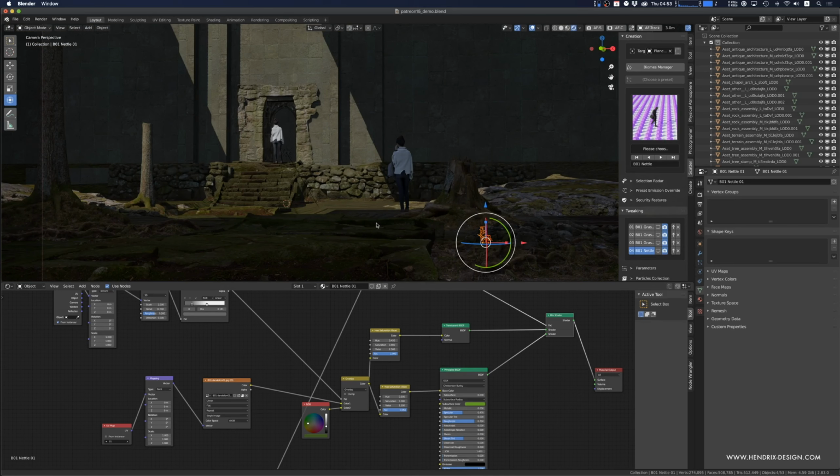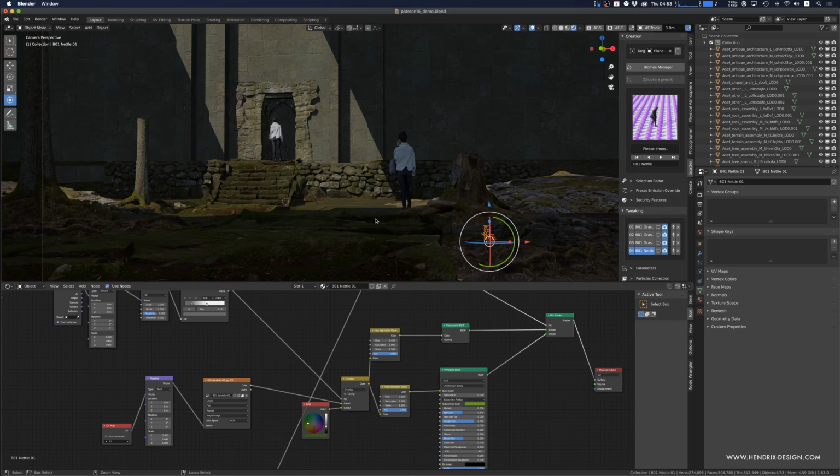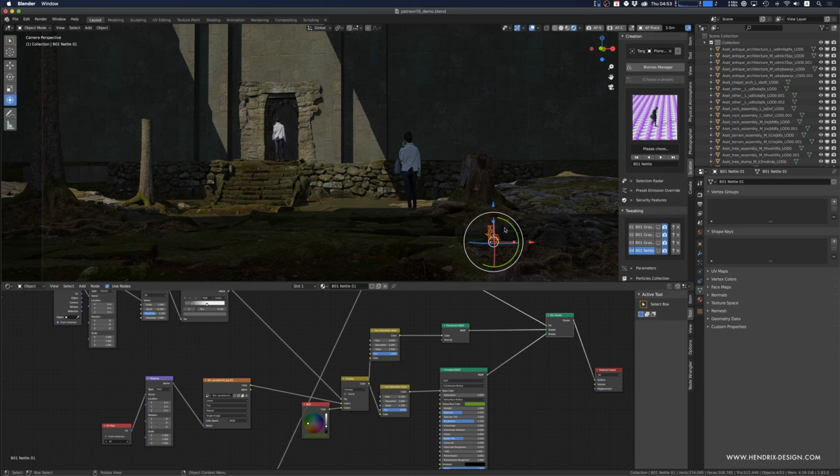You can't see anything right now. We need to turn these ones on, the little monitors here, to make it visible.